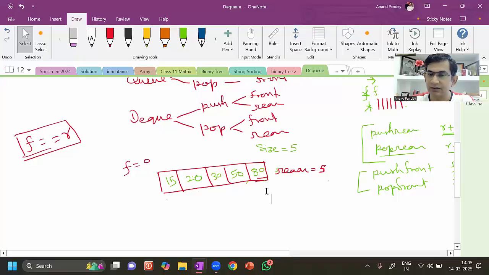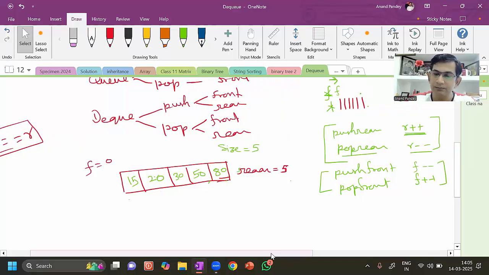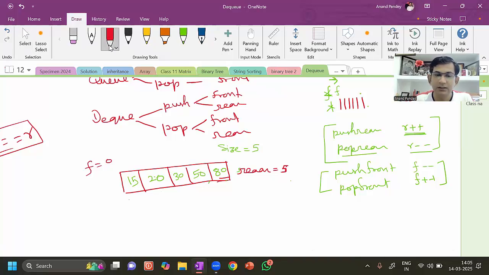Here we are. Okay, so in the previous video I have discussed, I told that when we perform push operation, front will decrease. That I have discussed thoroughly there. You can watch there. Okay, front will decrease. So I am going to discuss two operations. As I told, in this video I will discuss push and pop at front. So first I am going to discuss push front.